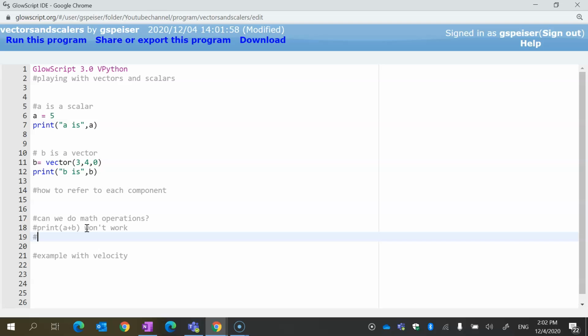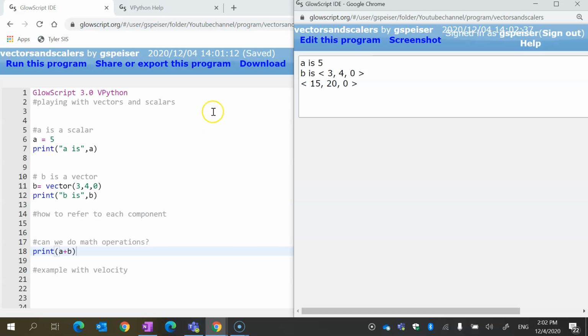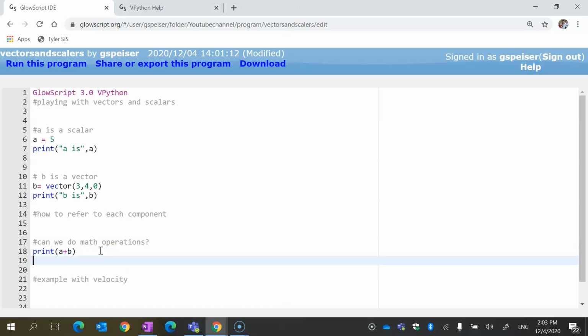What if we multiply? Print A times B. Oh, no, we don't want the hashtag for that one. Okay, so I'll do the Control 2 feature on here, open in a new window. Maybe I'll shift that to the right. Okay, this is interesting. So now we get 15, 20, 0. So when I multiplied 5 times that vector 3, 4, 0, you'll notice how it works. It multiplies that 5 times each of the components. Kind of makes sense why we use the word scalar, because what we've really done is we've scaled up that vector.